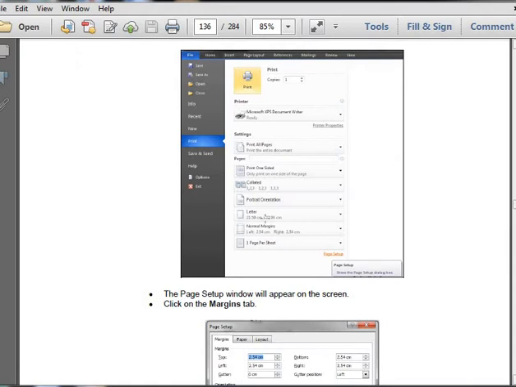Then page setup gives you various settings to alter the printout before you have actually taken the printout, such as the size of the paper, which type of paper you are using. There are various sizes like A3, A4, letter format. So you can choose the size of the paper.